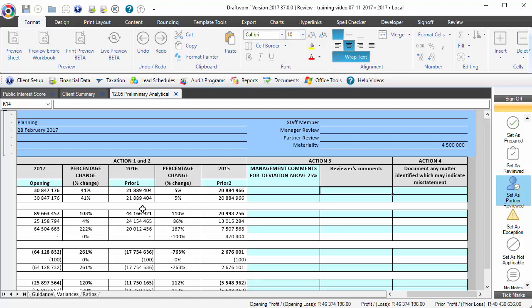Because now we're actually doing a bit of inquiry alongside an analytical procedure, because we're analytically comparing prior year and current year, and prior 2 versus prior 1, looking at the movements. Do these make sense, or if necessary, document a matter identified which may indicate some form of misstatement, and that will then be carried over to a listing of all matters which are likely to indicate some form of misstatement.